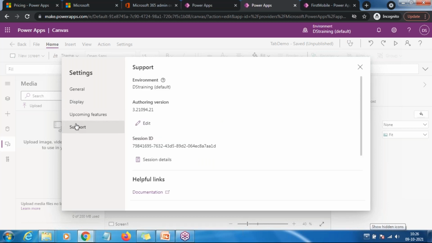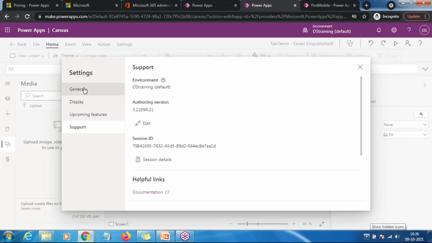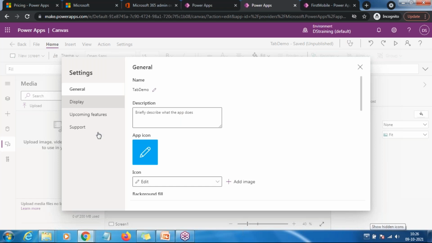This is your support. If you want any support, you can get it by using these helpful links. By using this, you can directly navigate to that link and check. So these are all about our application settings.